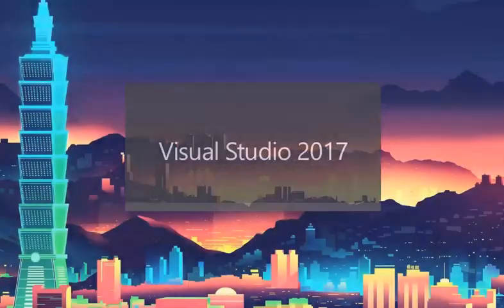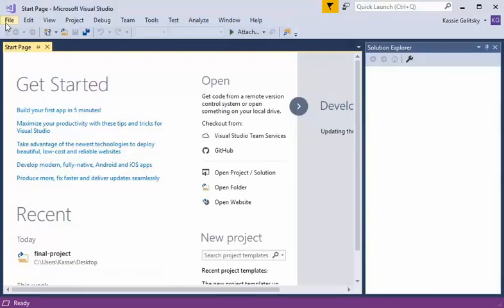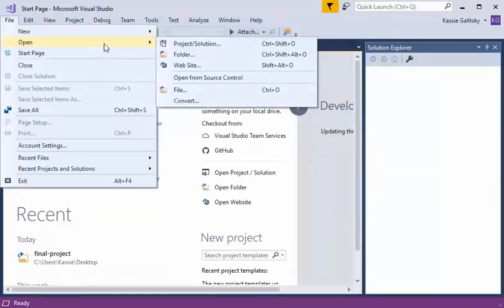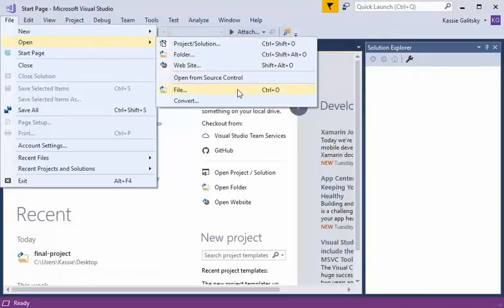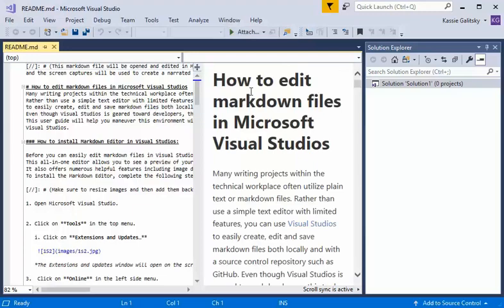If you already have a Markdown file locally saved to your computer, it is quick and easy to open the file in Visual Studio for editing. First, open Visual Studio. Click on File in the top menu, hover over Open until a second menu appears, and then click on File. Navigate to where the Markdown file is saved, and then double-click on the file to open it. You have now opened the Markdown file, and it is ready to be edited using Markdown Editor.